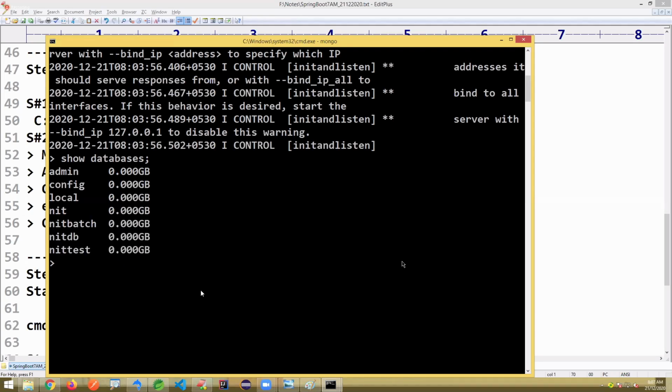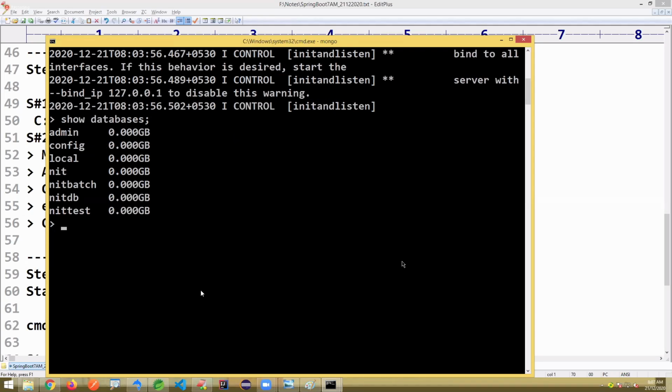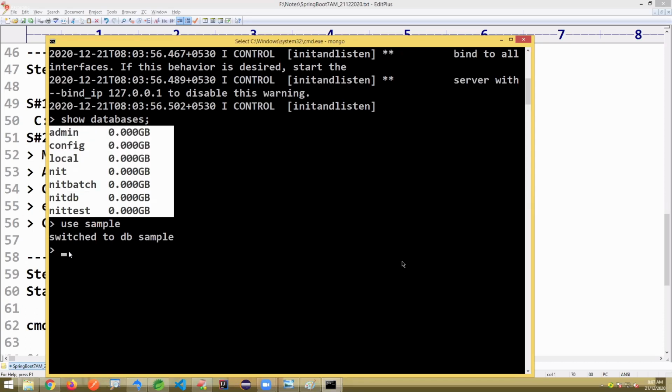If you want to connect with any database, create a database or use an existing database, the direct command is use. I'm writing use sample. If it is not there, it will be created automatically. Switched to db sample. See, sample is not there. It's going to be created automatically.